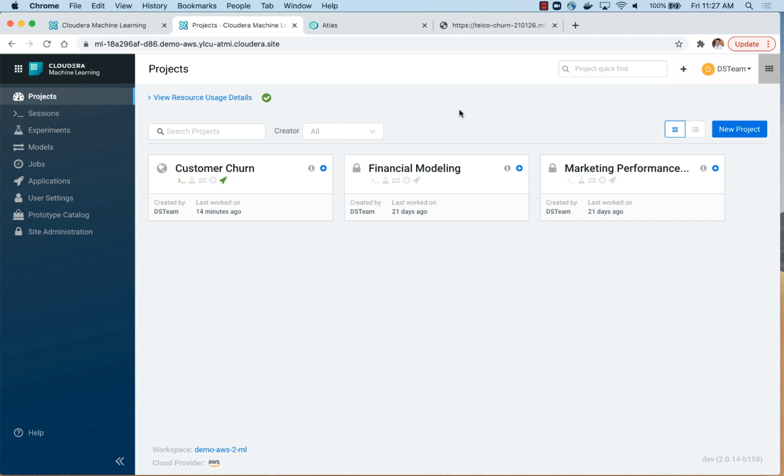So when I land inside of Cloudera Machine Learning, I immediately see the different projects that I'm working on. I can see I'm working on a customer churn project and some other ones that I've been working on with my team around financial modeling as well as marketing performance analysis. So this makes it easy for me to come in, see the different projects that I'm working on and say, okay, yes, I need to focus on this customer churn project because we have some work that we need to do there. So it makes it easy for me to jump directly into that particular project.